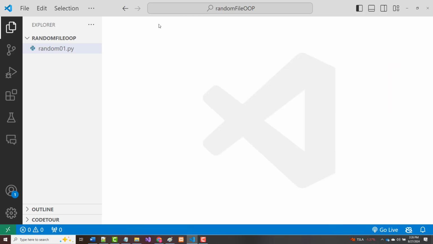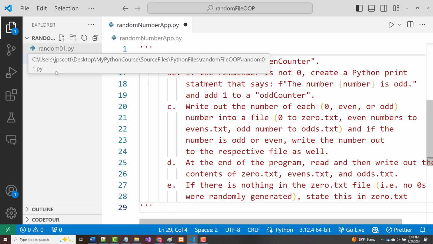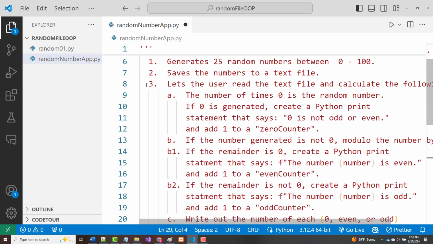And I'm going to try to write two classes. One class that's going to simulate my main, and one class that's going to simulate the rest of the program, for lack of better words. The one that's going to do main, for lack of better words, is a random number application. So I'm going to call this random number app.py. And I'm going to paste in that comment. That's all for now that I'm going to put in there.